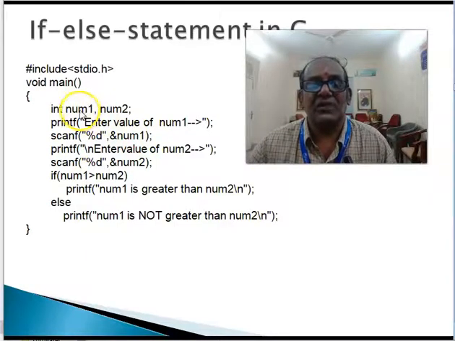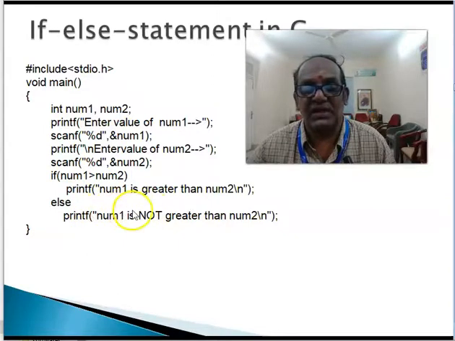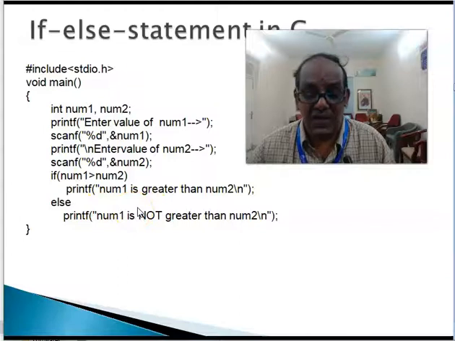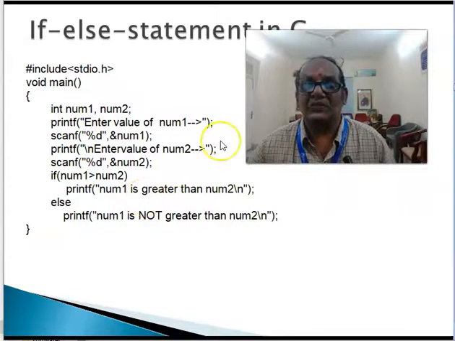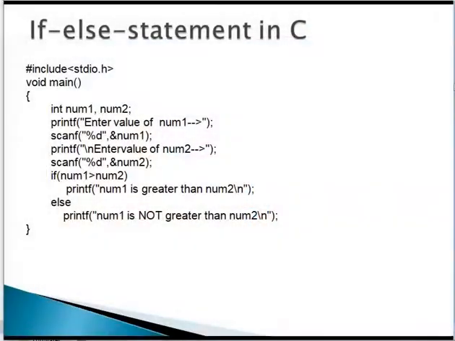Again, it is reading two numbers, number 1 and number 2. And it is evaluating this condition, num1 greater than num2. This is a relational expression. If this num1 greater than num2 expression evaluates to true, then this printf is evaluated. Otherwise this printf is evaluated. I would encourage you to run this program and see for yourself. Make a little bit of changes here. Maybe make this greater than or equal to, maybe less than or equal to, and so on, and run the program.